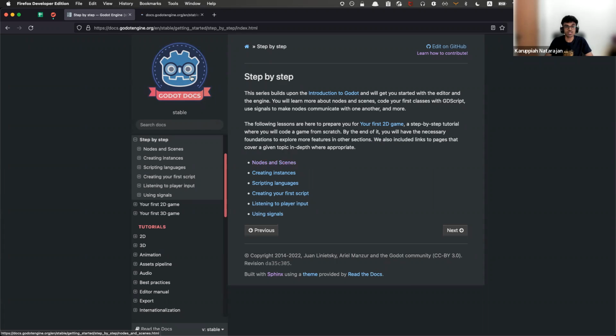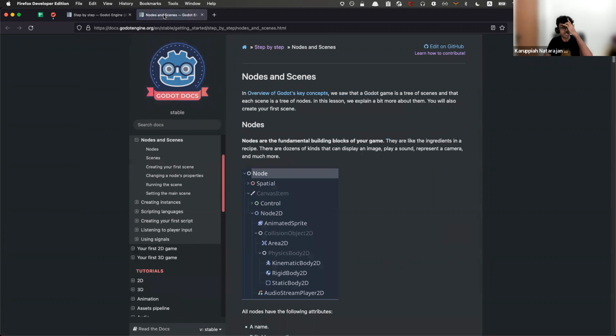Okay, so nodes and scenes. Let's start here. So in the overview of key concepts, we saw that there is a tree of scenes, that each scene is a tree of nodes. In this lesson, we explain a bit more about them. Also create a first scene. Nodes are the fundamental building blocks of your game. Okay, so basic building blocks, fundamental building blocks. They are the ingredients in the recipe.